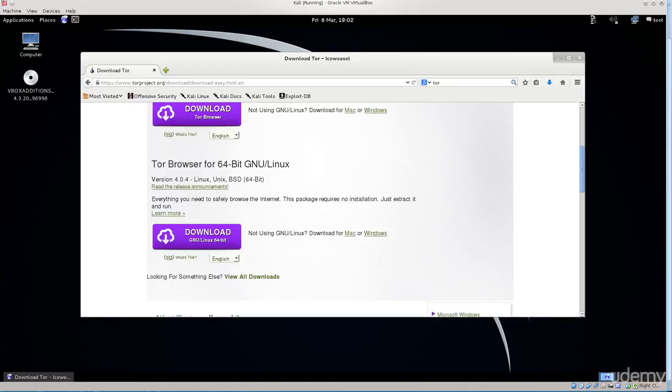Although keep in mind that all things using Tor are very slow, primarily because your connection is being routed through a lot of devices, and there are a lot of people out there that are using those devices.